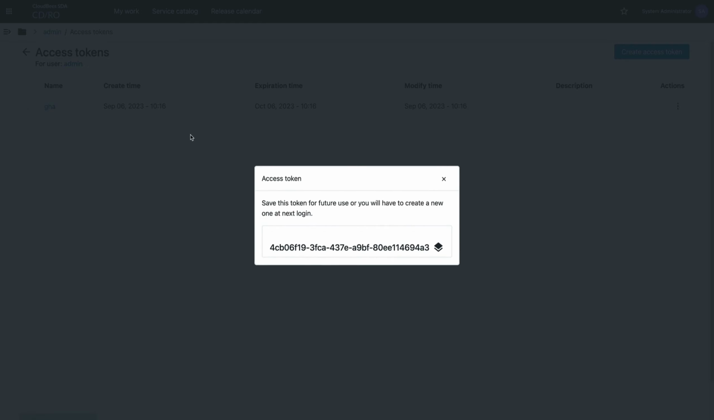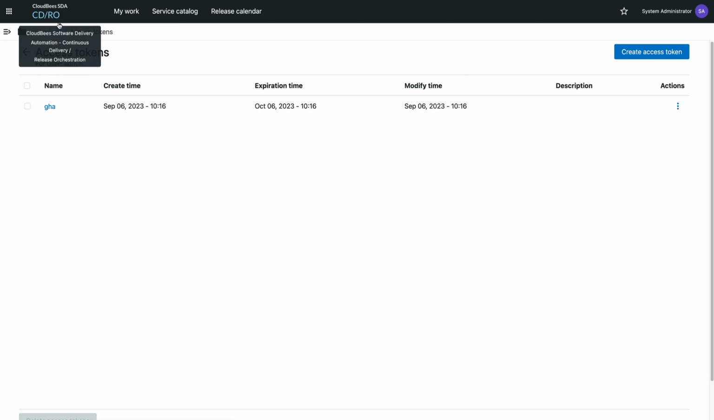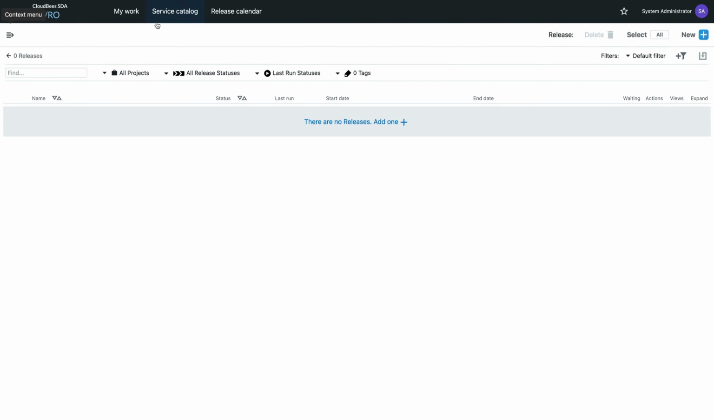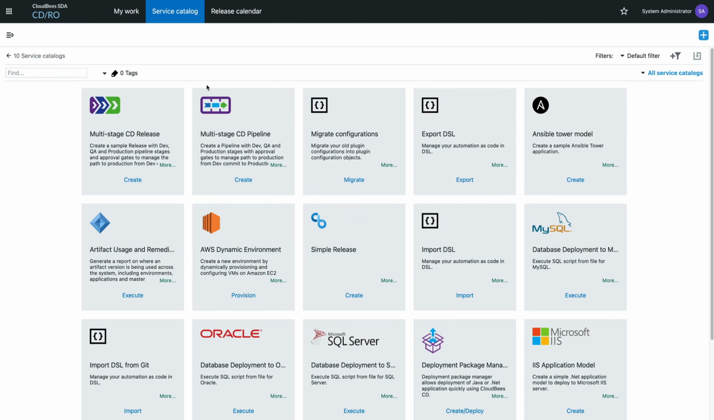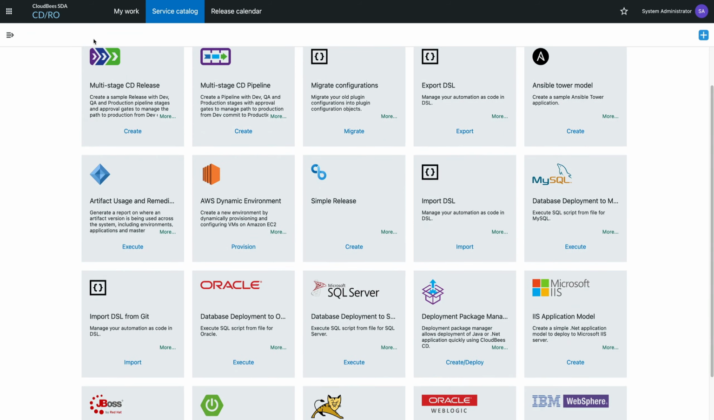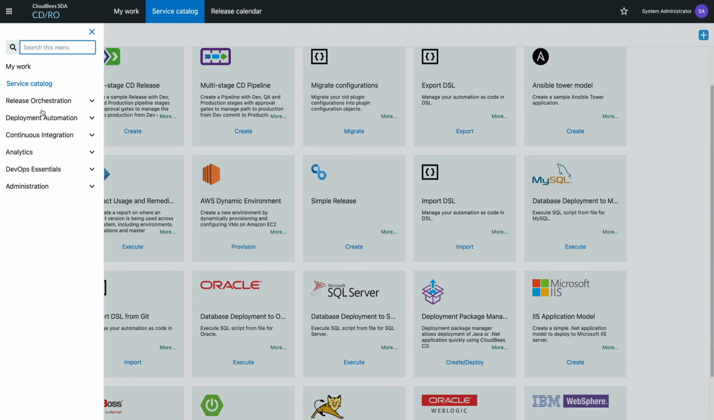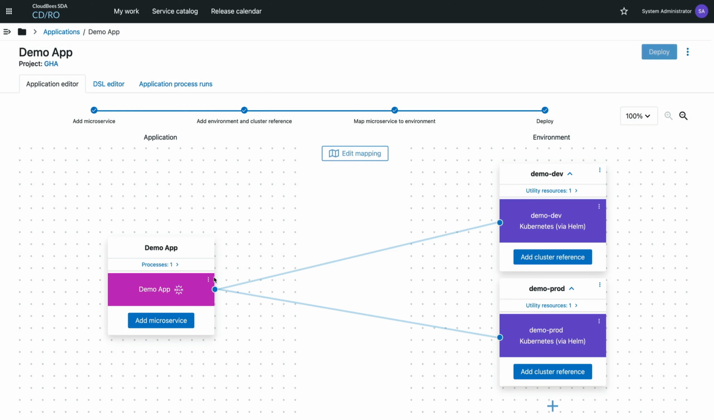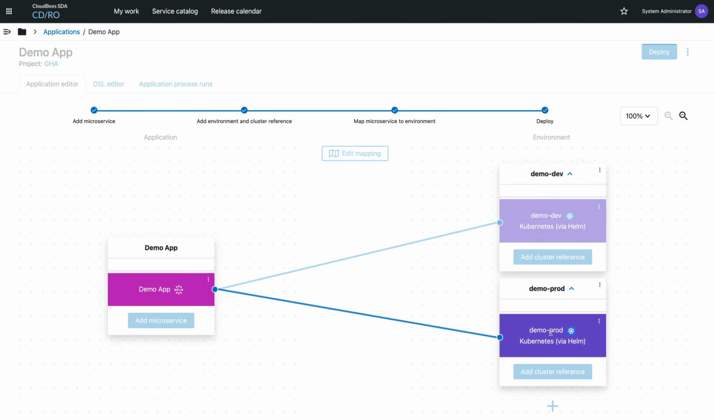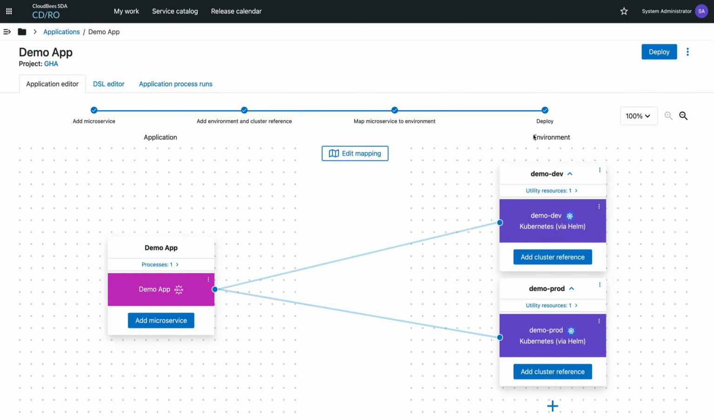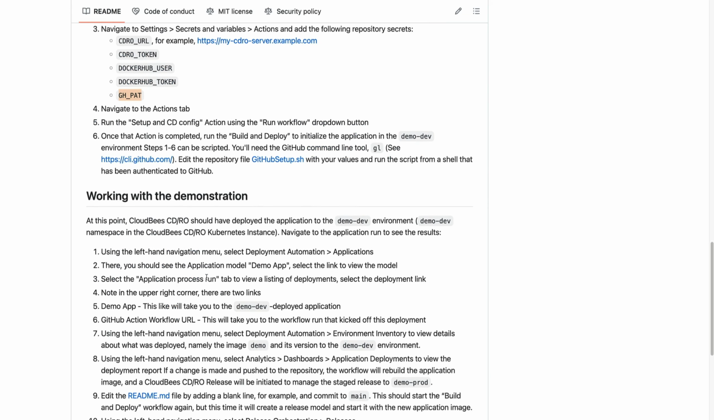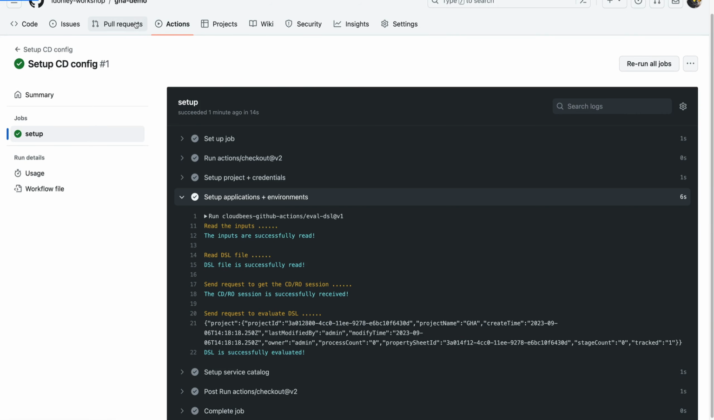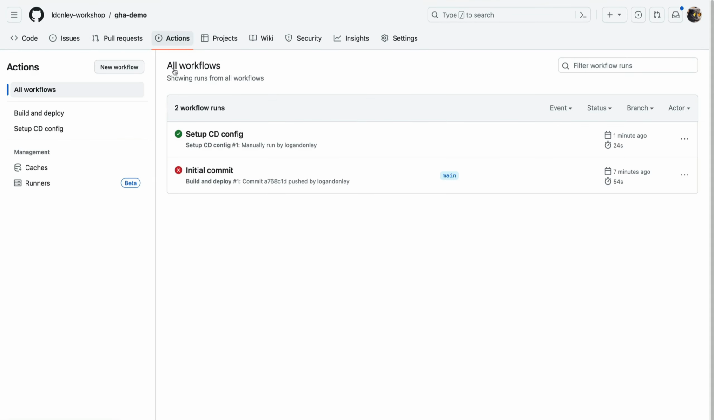So if I now go back to this CDRO instance, we should see a few things are now available. If I go to the service catalog, we should see that this simple release is now available. Additionally, if we go over to the applications, so if we go to deployment automation applications, we now have this demo app, and this is already configured for demo dev and demo prod. So we have everything we need to get started.